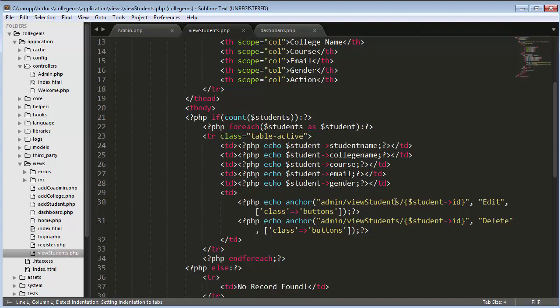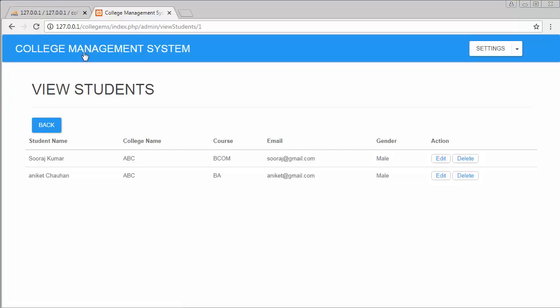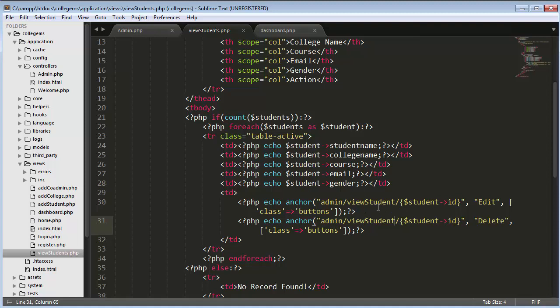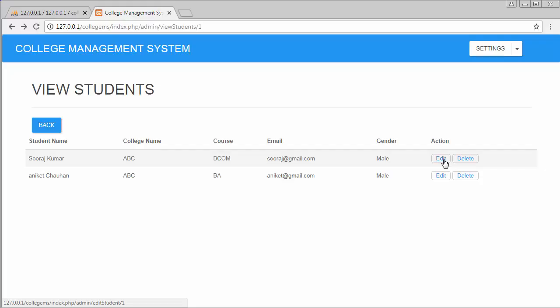Here it should be view student, update student, save it. Now let's refresh. When I click on this edit, it will take me to the admin view student function of that ID. Not for view student, view student is fine, but here it should be admin edit student, and this should be delete student. Now when I click on edit, it's displaying me the ID of that record.